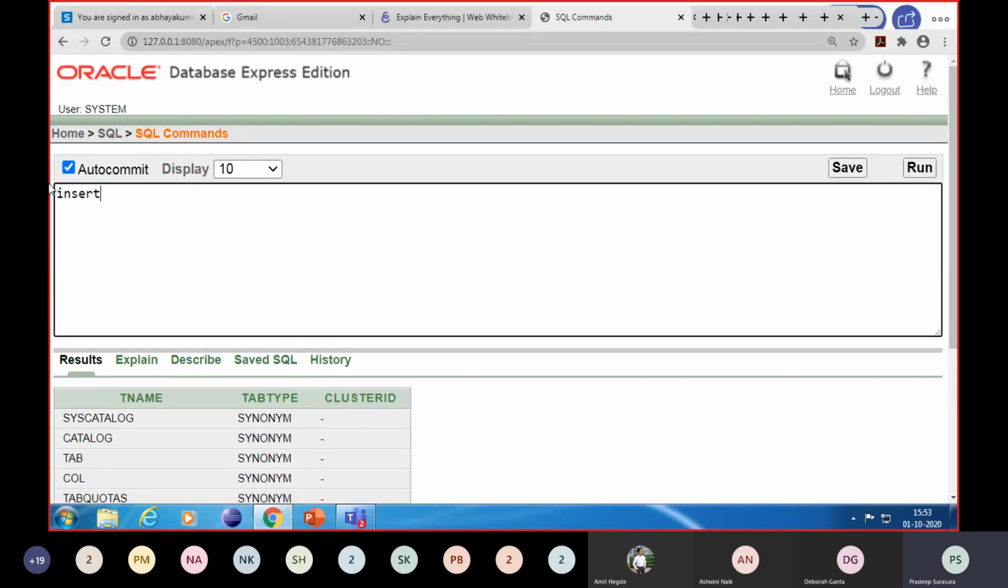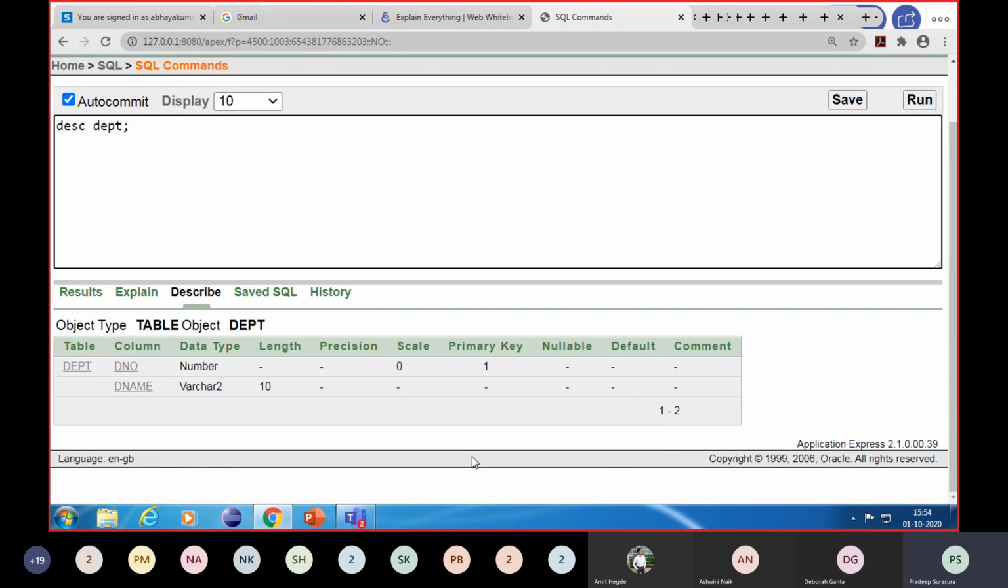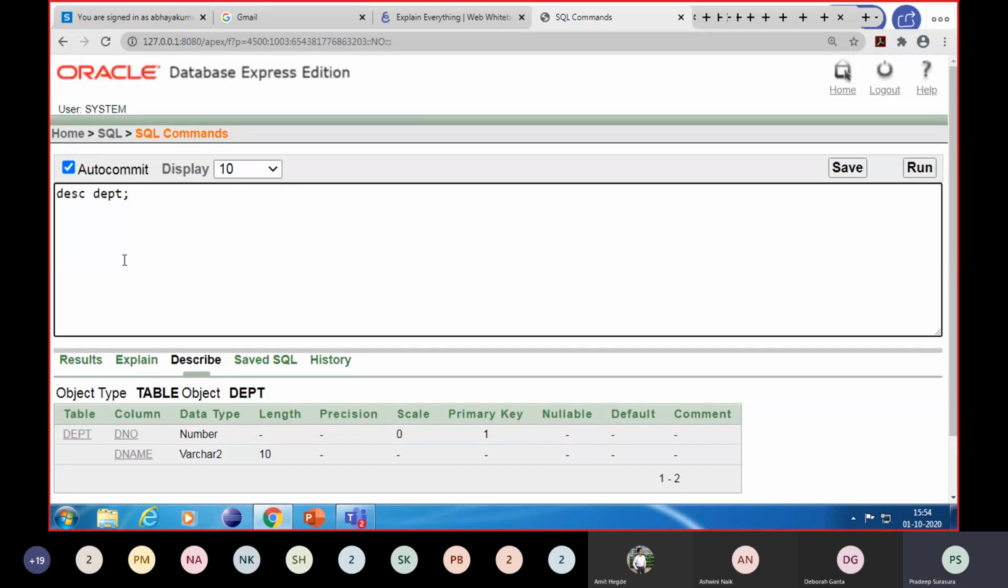Now let us try to insert into the tables. If you have a doubt about the flow in which I created the tables, let me first describe the table. When I say describe DPT, I will have some information in front of me: table name is this, column name is this, data type is this, size is this, and so on. If it is a primary key, it will be shown here as the primary key. So in what flow I need to enter, I will check like this.